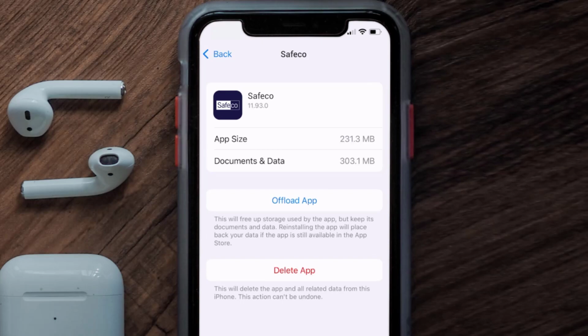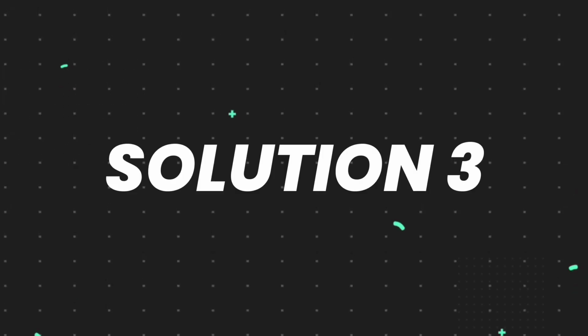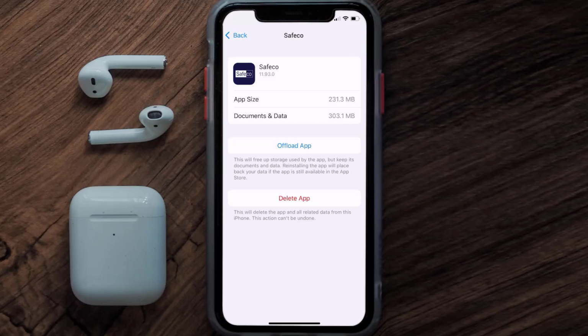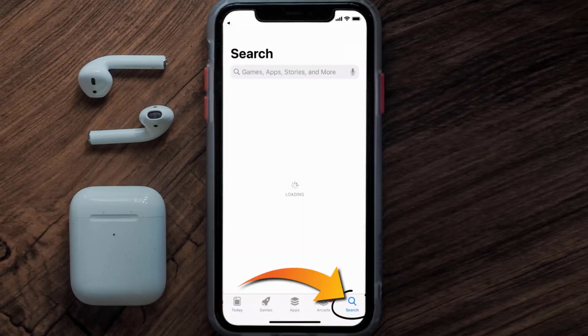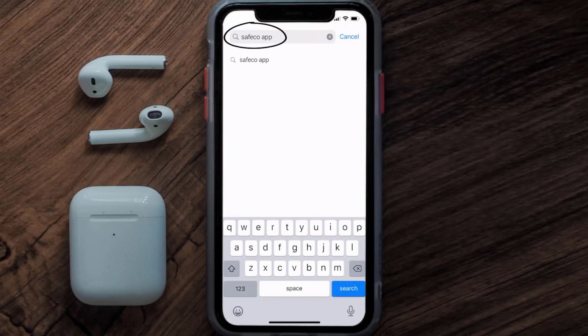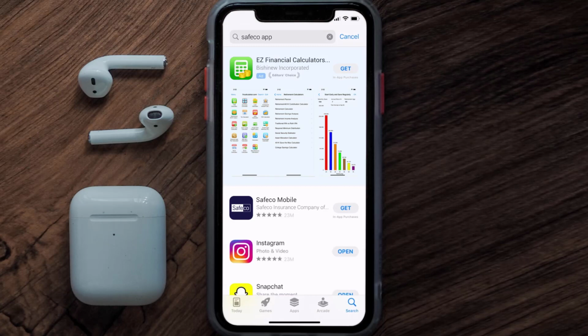This should fix the issue, but if it doesn't, then you need to completely reinstall the app. Follow the on-screen instructions to navigate all the way to the app page. Once you're on this screen, tap on Delete App to uninstall the app from your device. Once uninstalled, you need to open up App Store and then search for the Safeco mobile app right over here in the search bar, and then click on this Get button to install it back on your device. Hopefully, this will fix the issue.